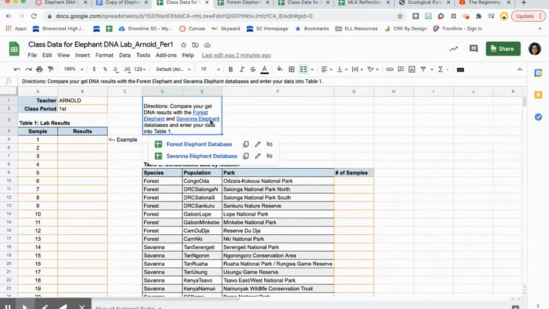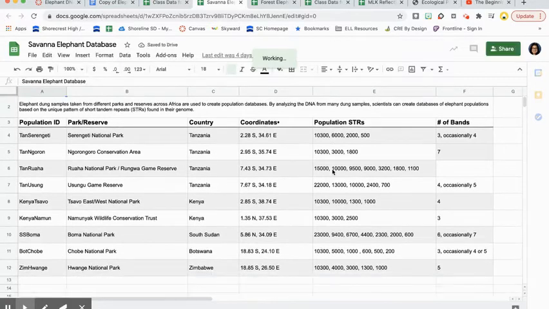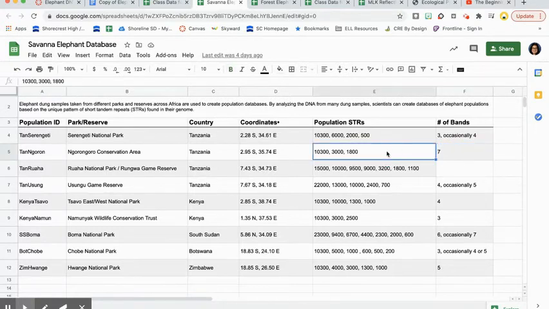So the other database we have is the Savannah Elephant database. So now I'm going to click that. Okay, and right away, I'm looking here in the population STRs, and I can see these have a lot larger DNA fragments, and I'm seeing ones that have numbers that are closer. So this one here has 7 bands, although I'm only seeing 3 listed. The first one is bigger than 10,000, but then it goes to 3,000. So I think we can find a better match than that.